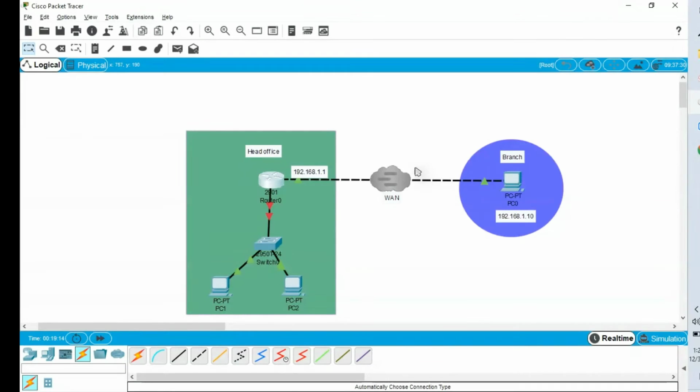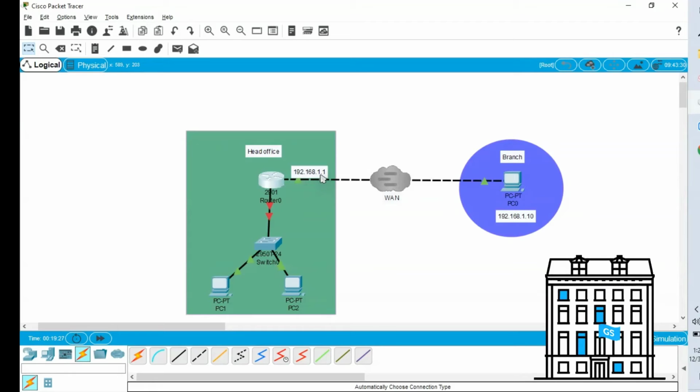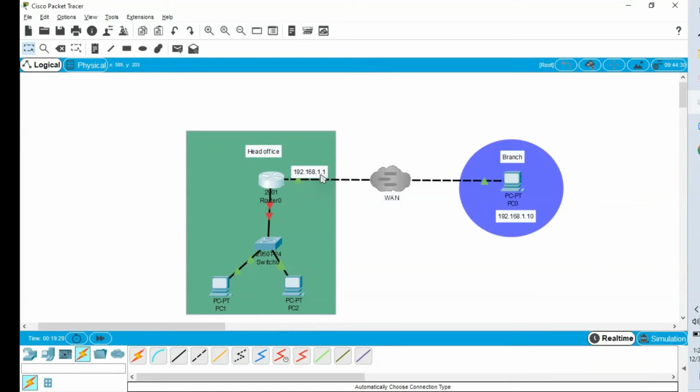Now I'm just going to show you the setup we have done. Just assume that this is the router. We have configured the IP address 192.168.1.1. Just assume this is the head office, and the PC which we are taking from the remote is located in the branch. The IP address is 192.168.1.0, and this router is connected via WAN, like MPLS or something. Okay. Under this head office, there are a couple of switches, and under the switches, there are a couple of PCs. Just assume it like this.